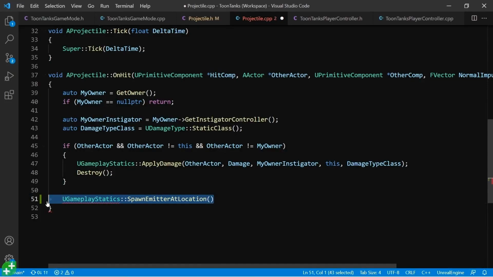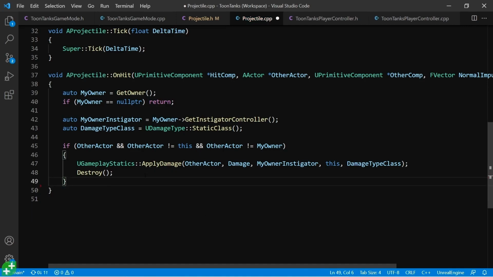Okay, so I'm going to remove this line that we used just to take a look at the function overloads for this function. And I'm going to place this just before we destroy the actor. So if you placed it, say, at the end of the function, that's okay. The challenge was left open-ended for you, but we're going to place this just before we destroy the actor, because if we destroy the actor, then it doesn't make sense to spawn particles after that. So we're going to do this before we destroy the actor.